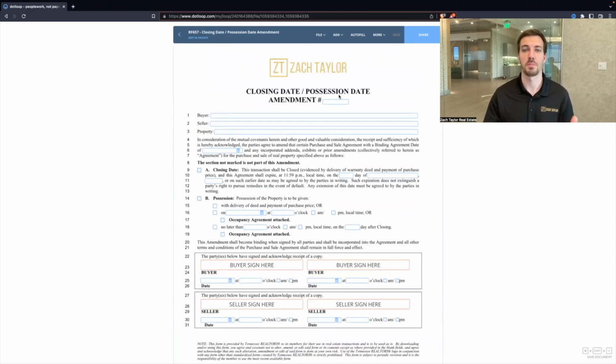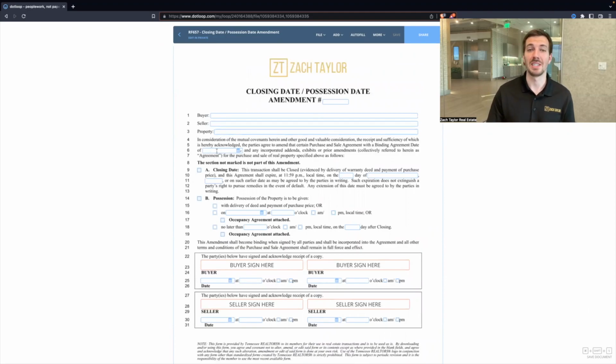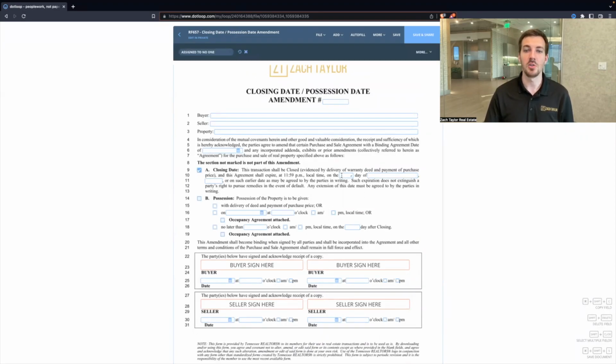Closing date / possession date amendment. Now you would put in the buyer, the seller, the full property address, which includes city, state, and zip code. You would put the binding agreement date from the original contract. When did everybody first go binding? You're connecting the puzzle pieces by saying, hey, the binding agreement date on this contract. So that's how you're connecting these forms. Write in the proper amendment binding agreement date, you check this box, and then you put in the new closing date that everybody's agreed to.